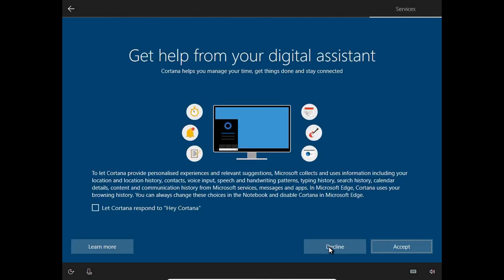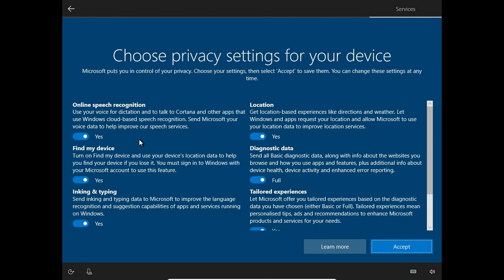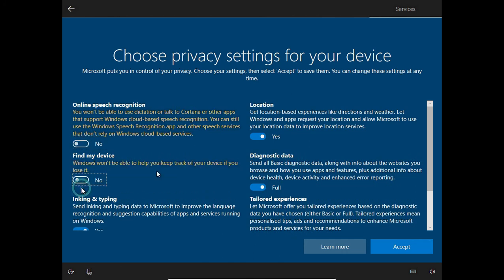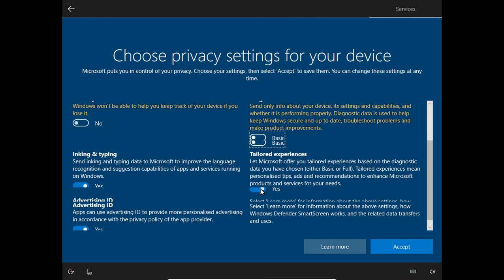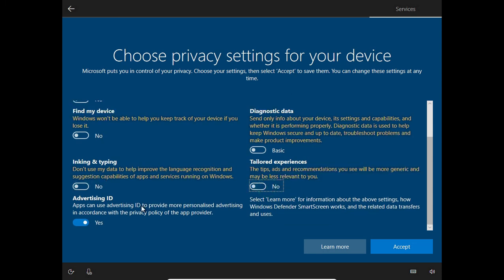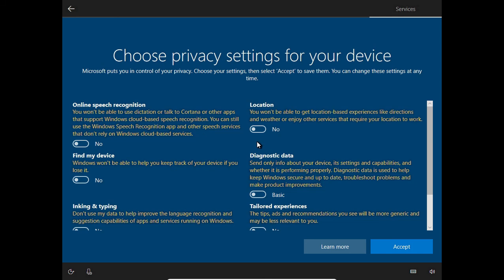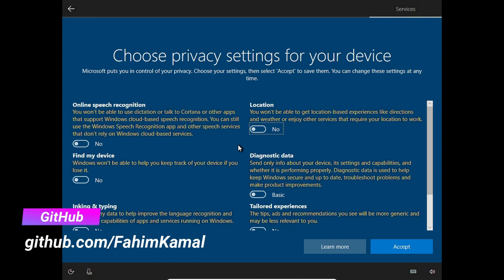And get help from your digital assistants. I really don't need any help from Cortana, so decline. And in here, privacy settings, I always like to turn them off. I really do not need anyone tracing me or IDing me, so turning them off is better. But in your case, if you want, you can keep them as yes, that's up to you. But for me, I always do this. Now accept.